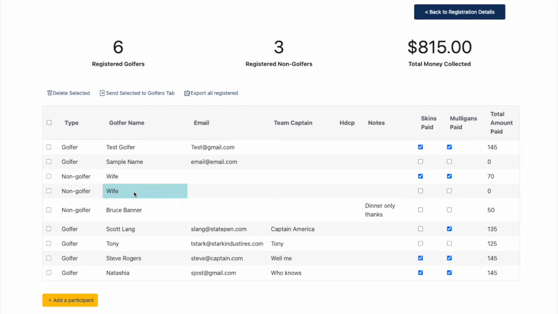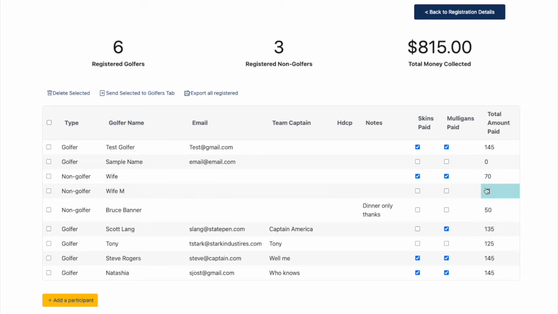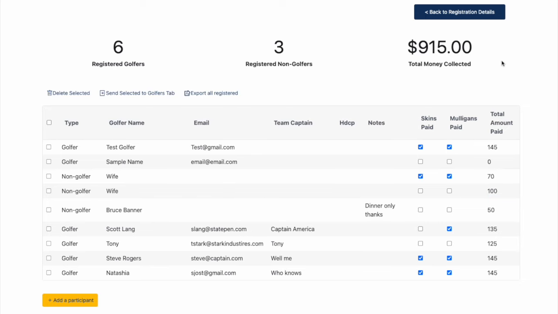In this case too, you can also click on any of these names and update them here. I can click email. I can say, okay, this person has paid $100. Now this payment won't go through Stripe, but it's a way for you to keep and manage all of that information in one spot.